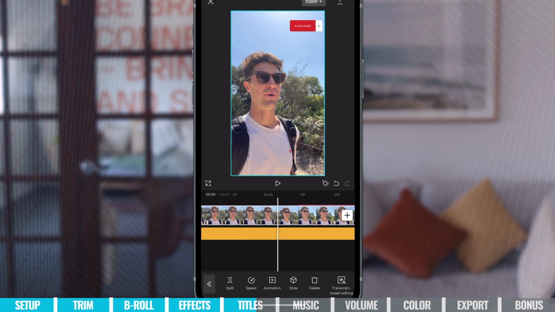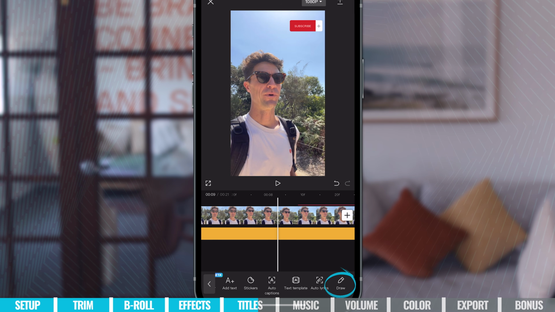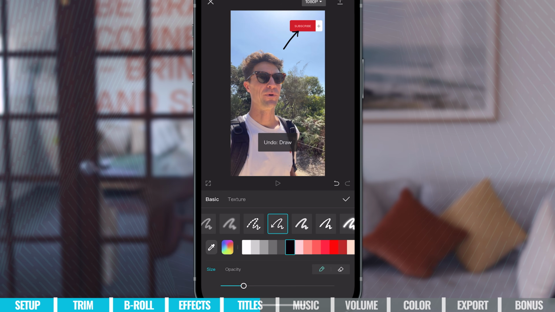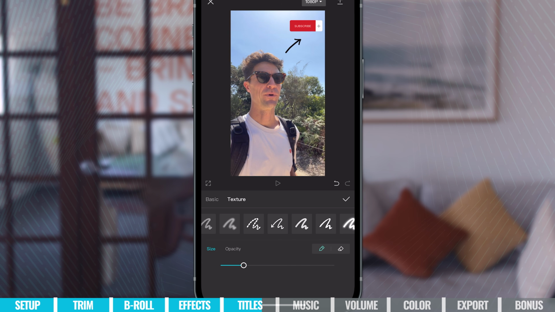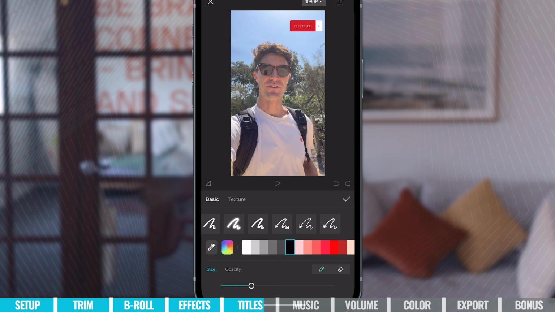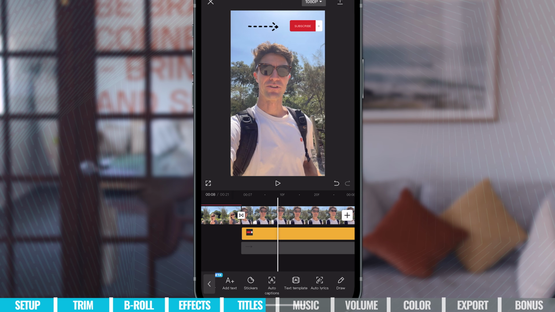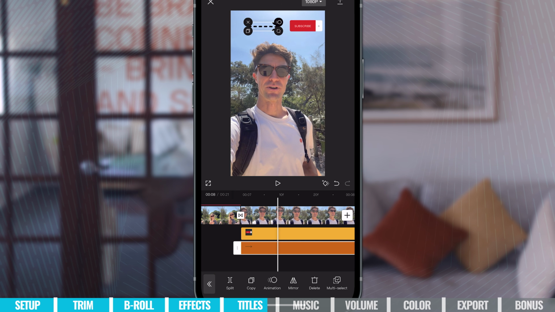And another thing I want to show you here is this draw feature. So if we press draw here, we can make arrows, we can just make squiggly lines. We've got all these different colors. We can change the size and opacity. In this instance, I'm going to choose an arrow to point at my subscribe button just to make sure people know it's there. Let's choose this dotted arrow here, and you can see it's created a layer in the timeline there. I'm just going to put it at the top and point it at my subscribe button.